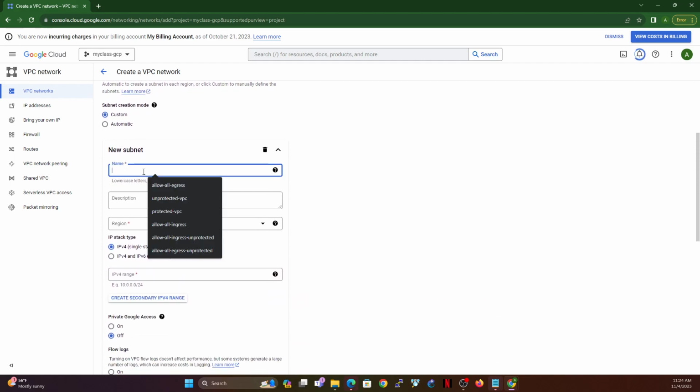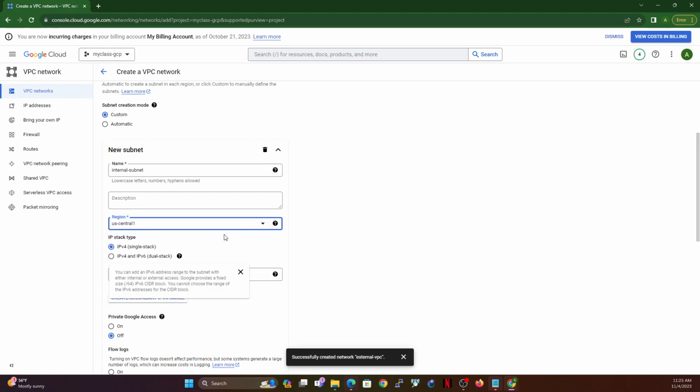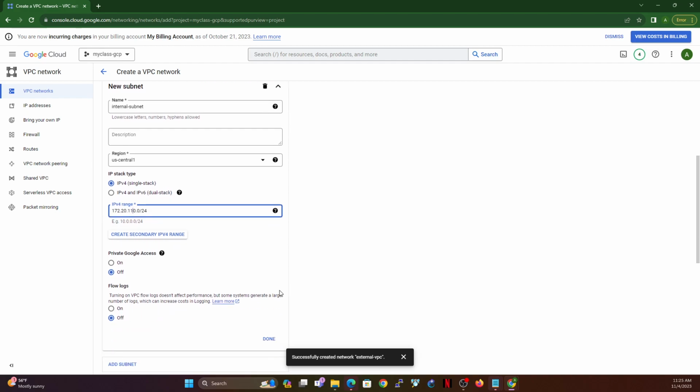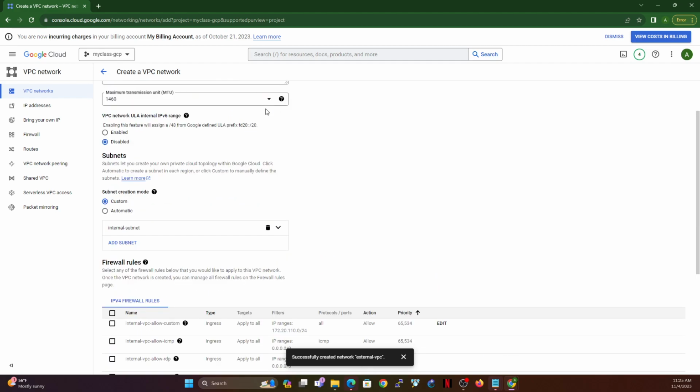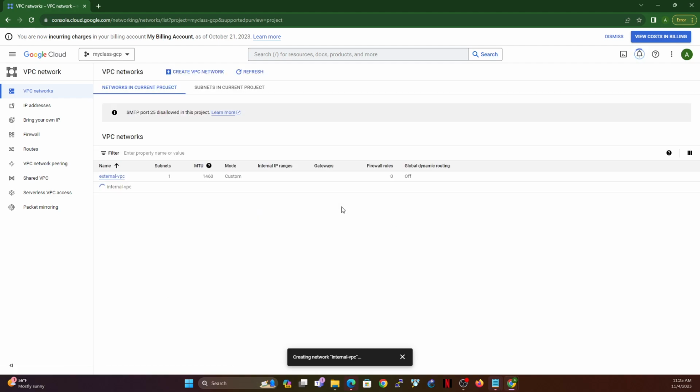Then my subnets, I'm going to call my internal subnets. Region: I'm going to choose the same region, US Central 1. My IP address is what I used earlier. I'm going to use 110 this time around. And then click done. It's the same firewall rules that we have. Click create.